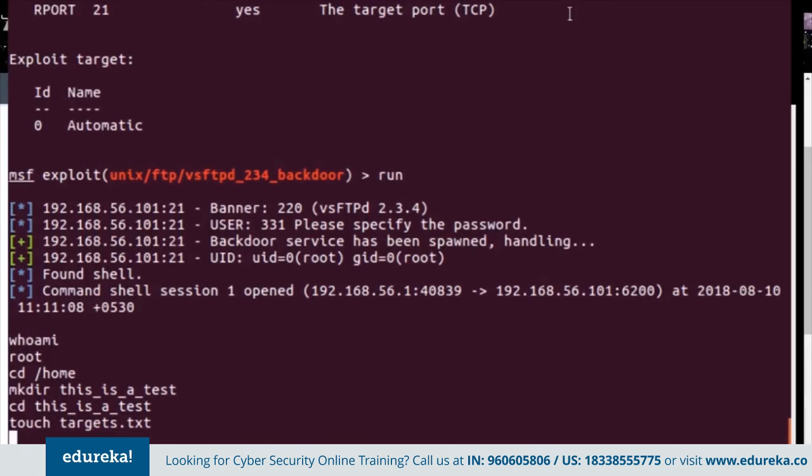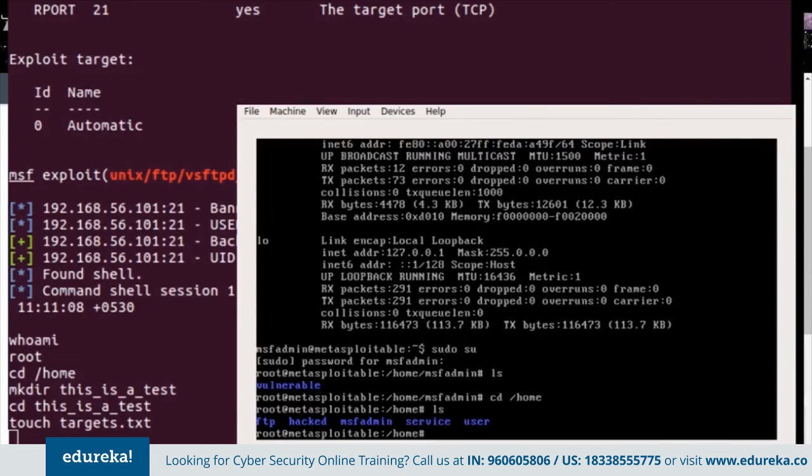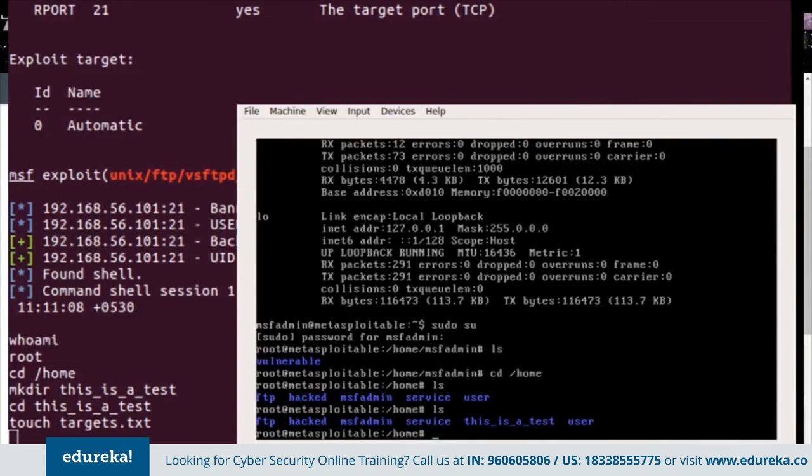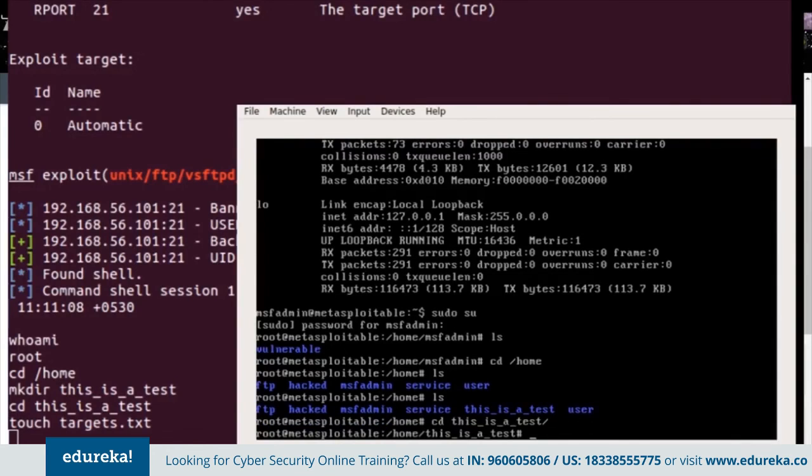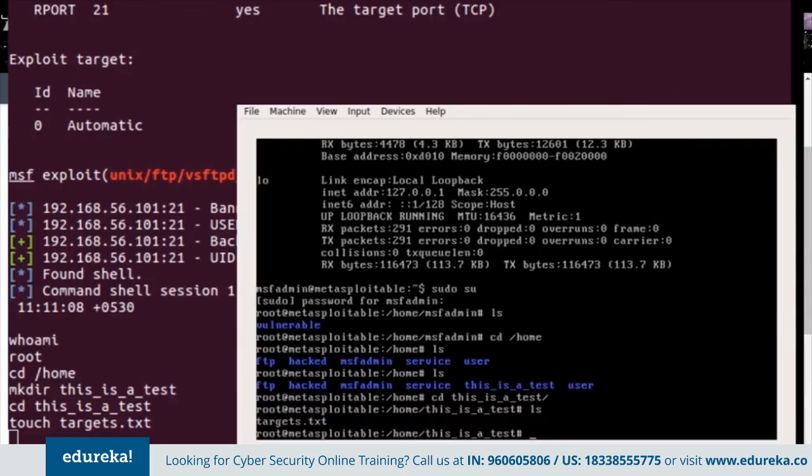Just to see if we have actually done it properly, let's go back to our Metasploitable server. Now in the home directory, you type in ls again. Okay, so let's type in ls and see. As you can see, we have created the this is a test folder, and it's already available there. So let's move into that folder, this is a test, and we're already in that folder. We had also created a text file called targets. So that was ls, and it should give us targets.txt.